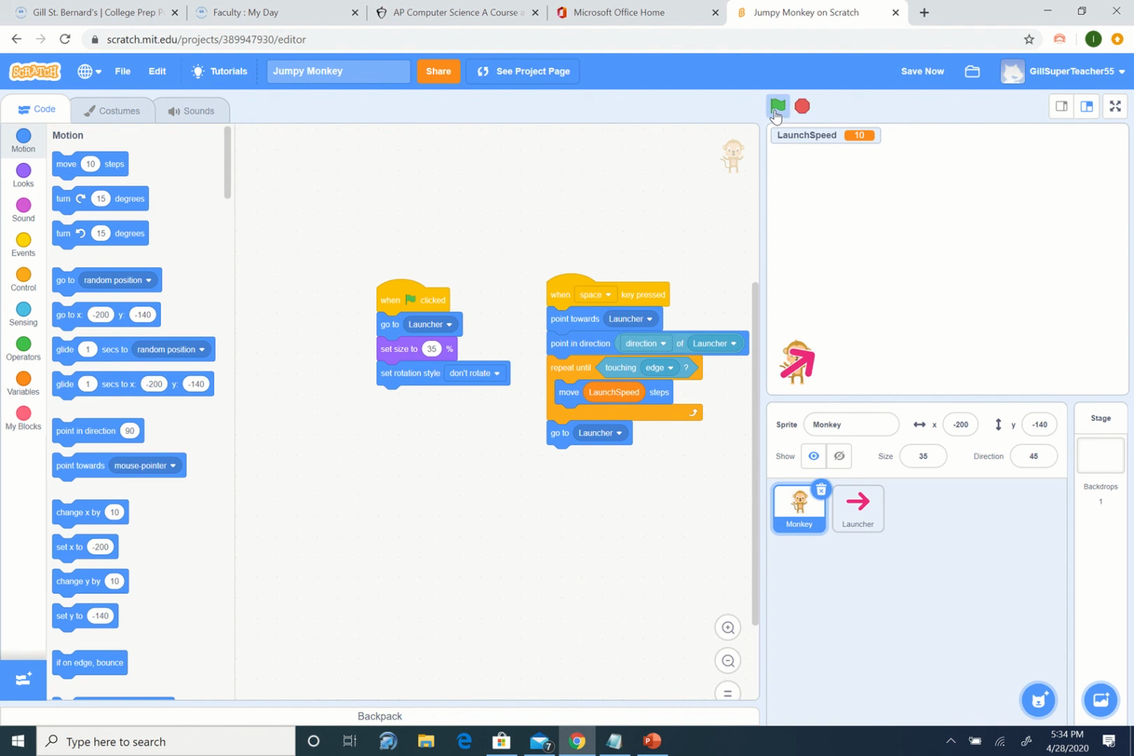So if I run this program now, I press space, oh, he goes, shoots. Let's turn the arrow. So boom, shoots the monkey off this way. So we have an arrow that shoots monkeys now. We can fire lots of monkeys. Lots of fun, huh?